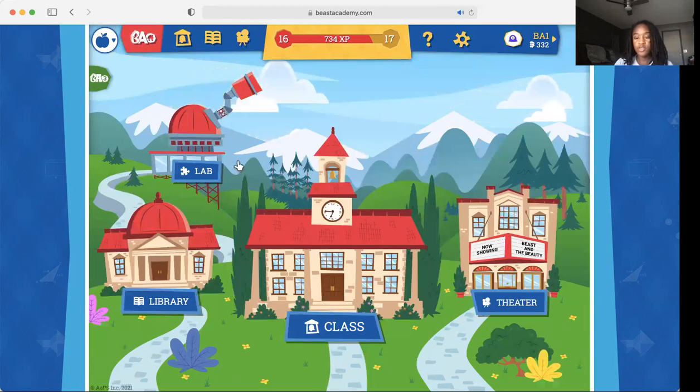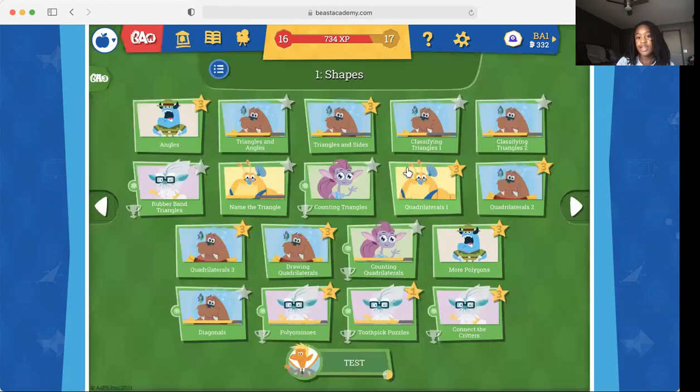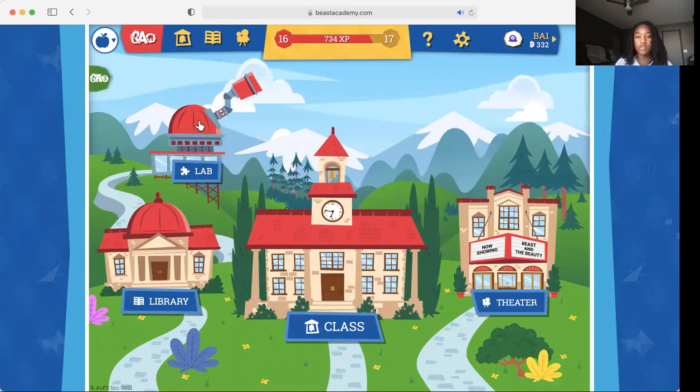Another thing to note that's helpful is you can use these 3 buttons, library, class, and theater, to get to those places, but you can also use this navigation bar up here at the top. This button is for class, this button is for library, and this camera icon up here is for theater. We'll just demonstrate that. If we want to get to class, we'll click on this button, and it takes us to the same place that we would have got if we had clicked the class button near the bottom, and it's the same thing for these other 2.